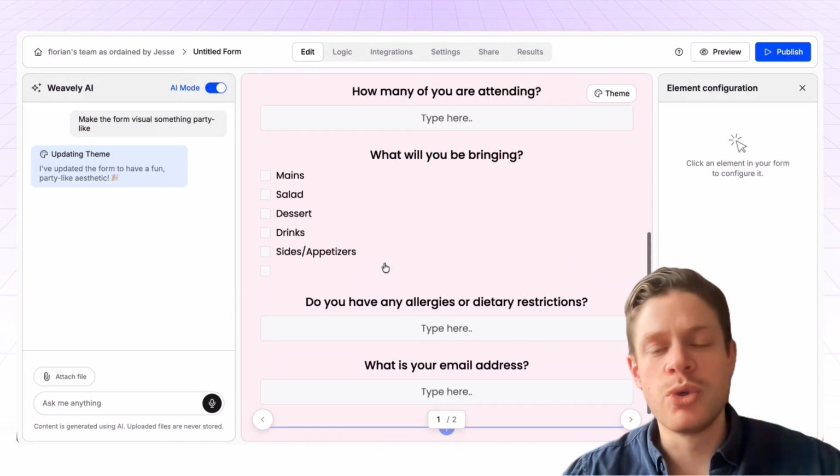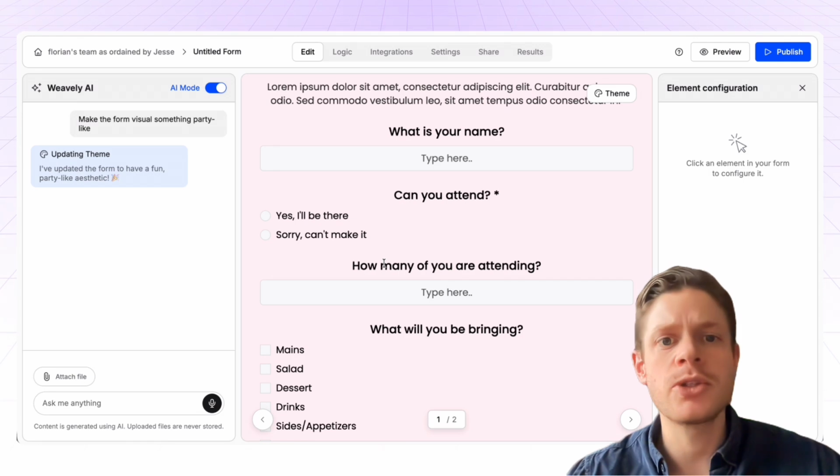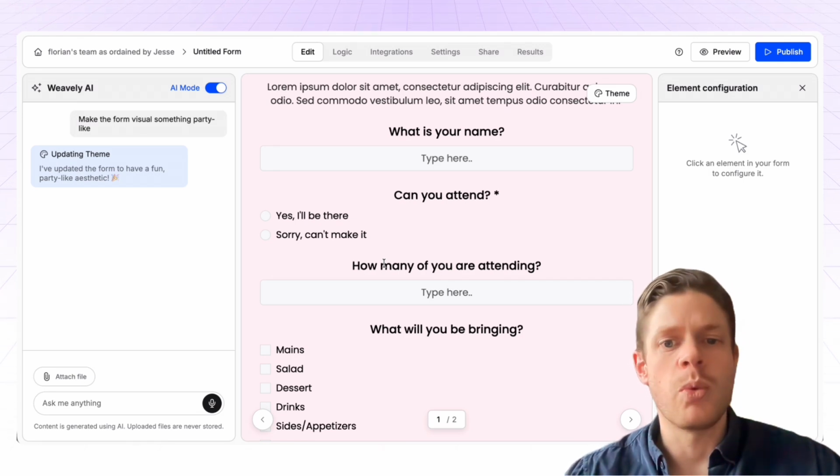And we could then use all of the power of Weavly, so we could add conditional logic, so only showing a specific question if somebody typed in a specific answer, that sort of stuff. There's plenty of other tutorials on this channel about what you can do with Weavly.ai.